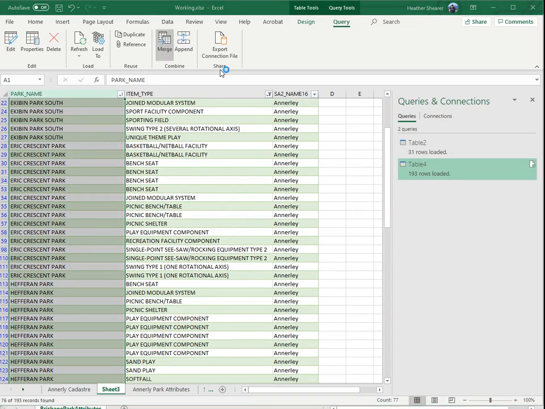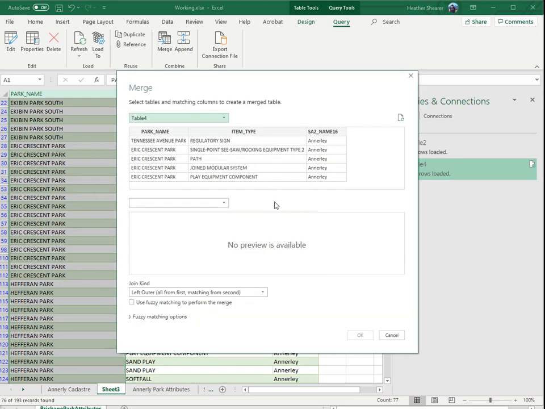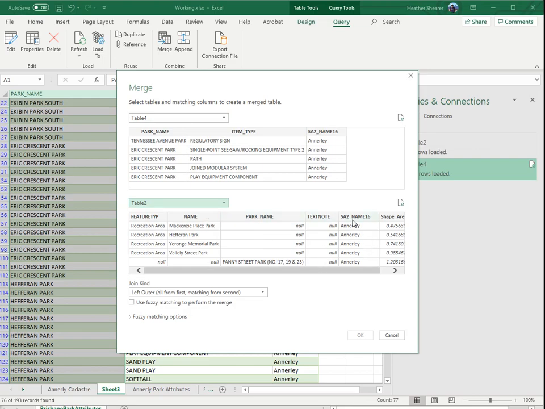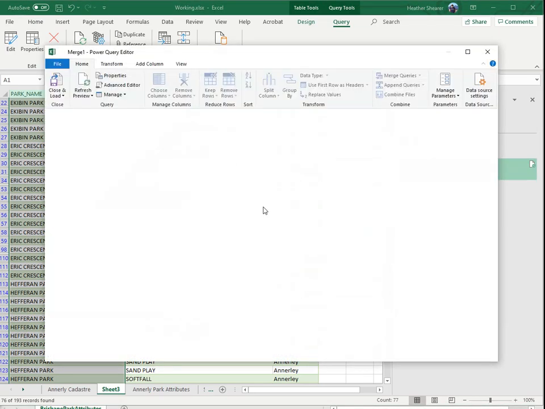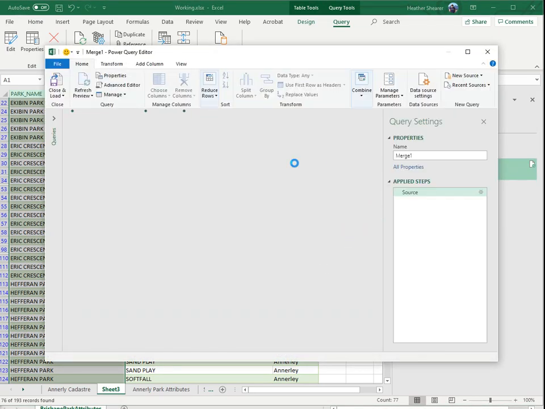Really merge this, but say you want to create a merge that has the size of the park next to it. Let's go into merge. And this table is already loaded. And we'll load table 2. We'll pop in the SA2 name and the SA2 name as linked and we'll merge them. It will then come up with a table.